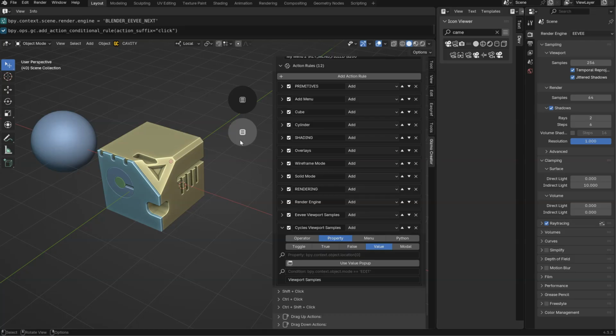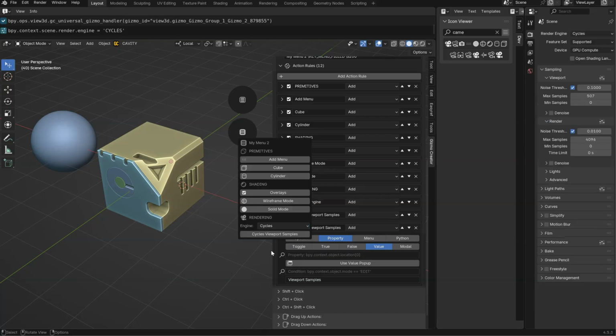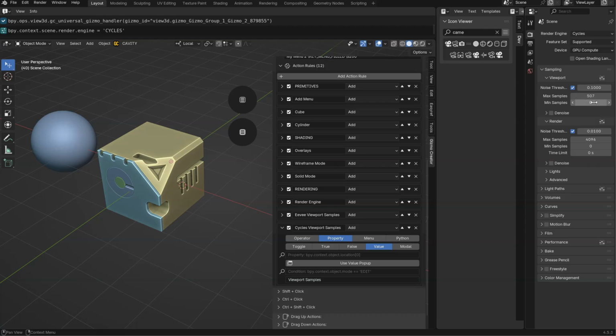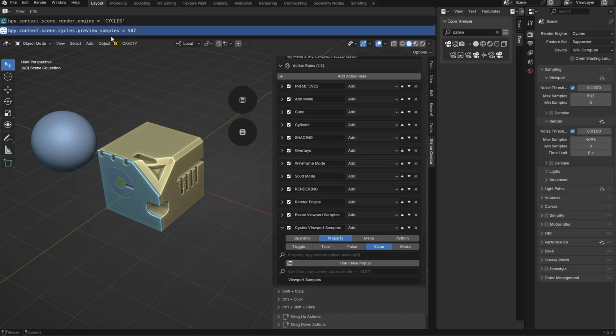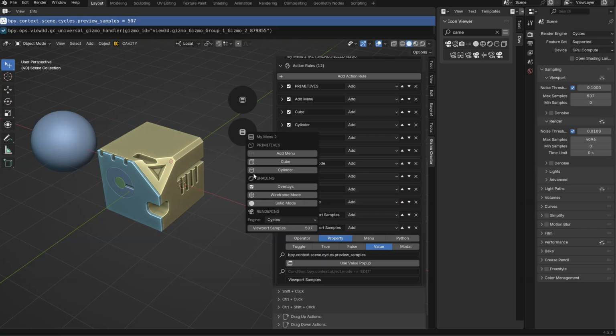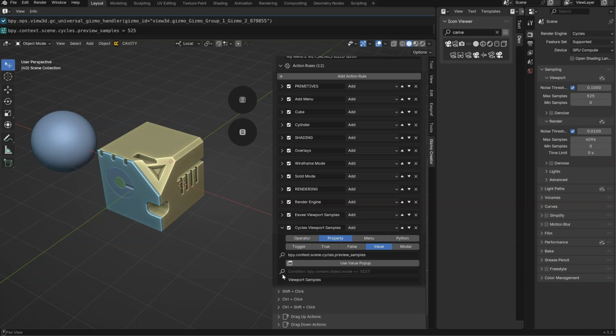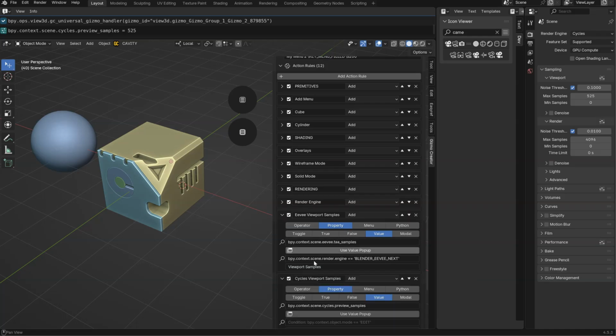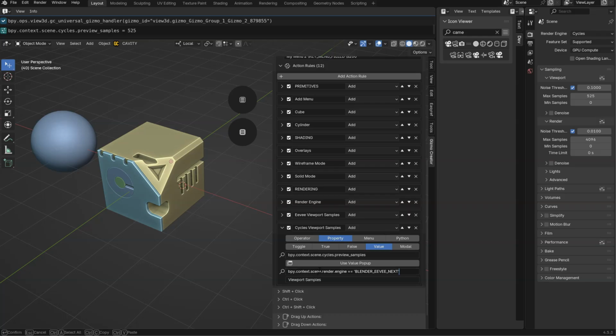If I tweak, just to show you that I can come here to cycle, viewport min sample, bam. Let's copy this, and let's paste it here, bam. So now I have viewport sample here, and this is okay, that works. And this time I can copy this up, in fact, to be faster, paste it to the condition, and here let's use cycles up.